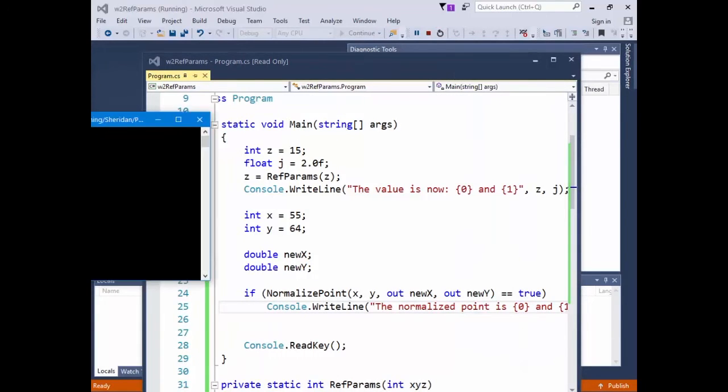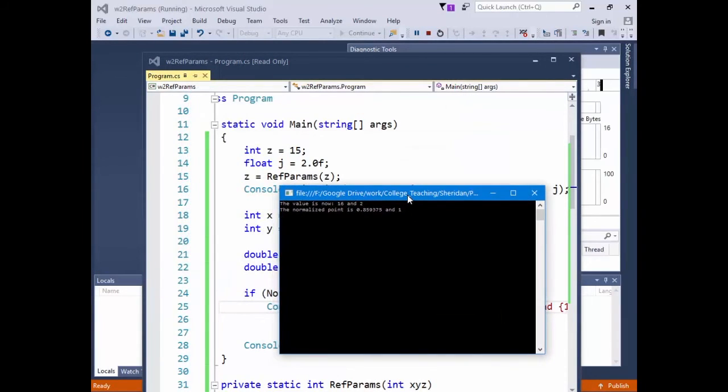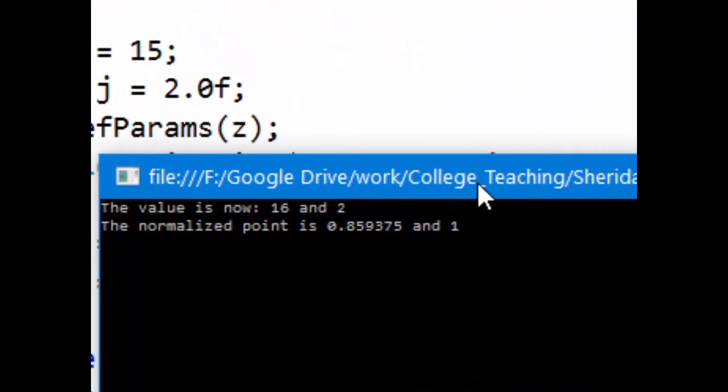So, again, tough to see at the back there, but it's saying the value is now 16 and 2, so it has the old stuff. But now it's saying the normalized point is 0.859375 and 1. We're expecting one of the values to be 1 no matter what, because it's the larger one, but it's saying that the other one's basically 85% of the second value. Right, that's really what it's saying. So 0.85, right, and 1.